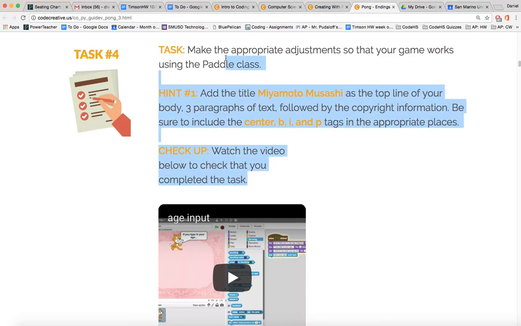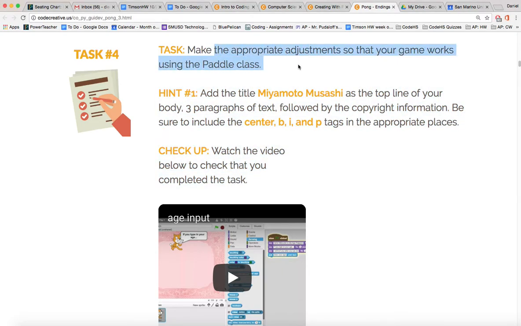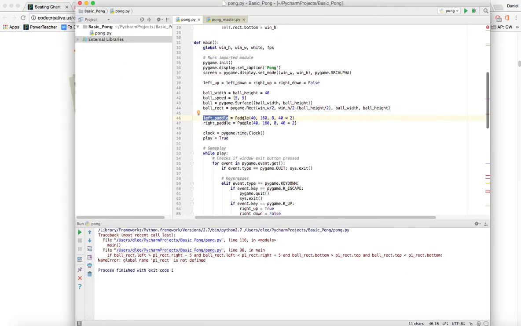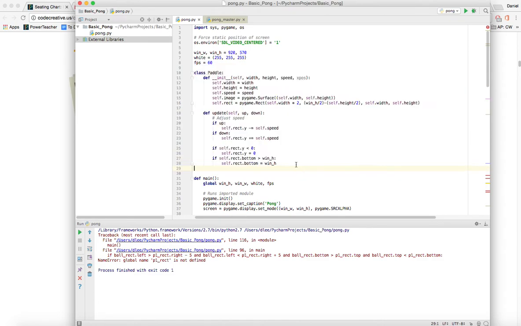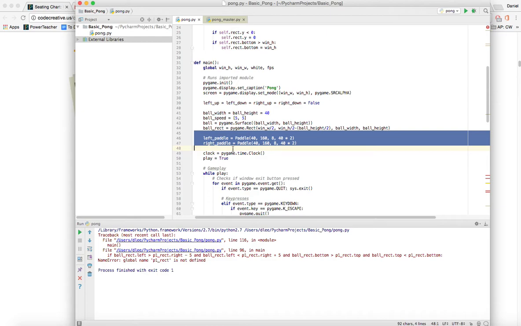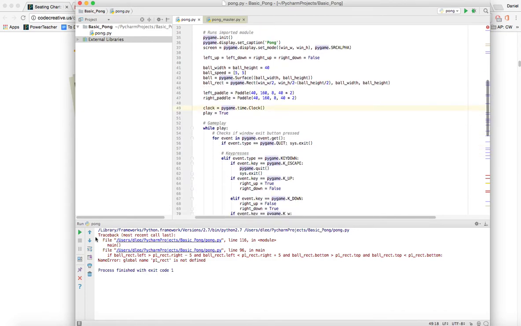So our next task is to make the appropriate adjustments so that our game works using the paddle class. And we just went ahead and defined the paddle class, and we defined the update method. And then we also created our paddle objects. But if we hit run, our program doesn't run.